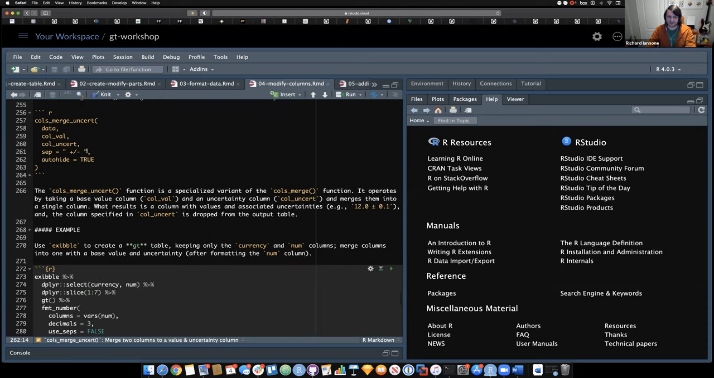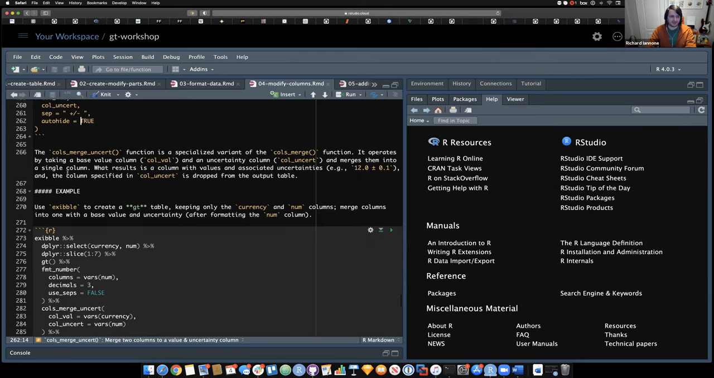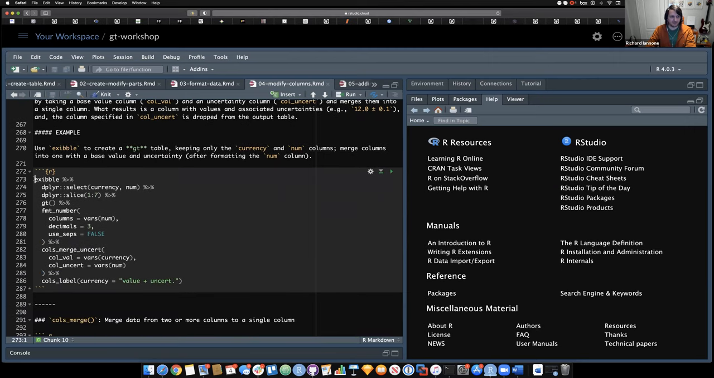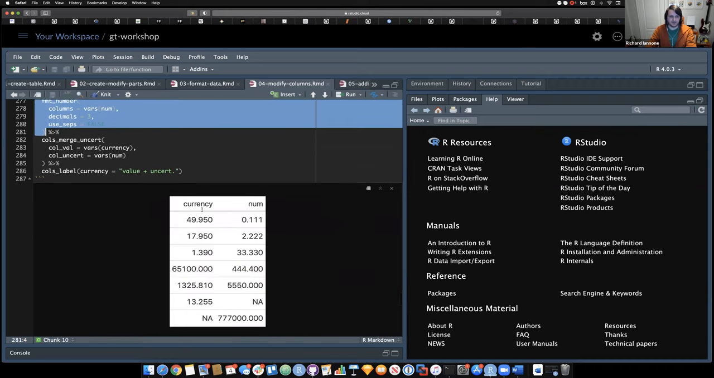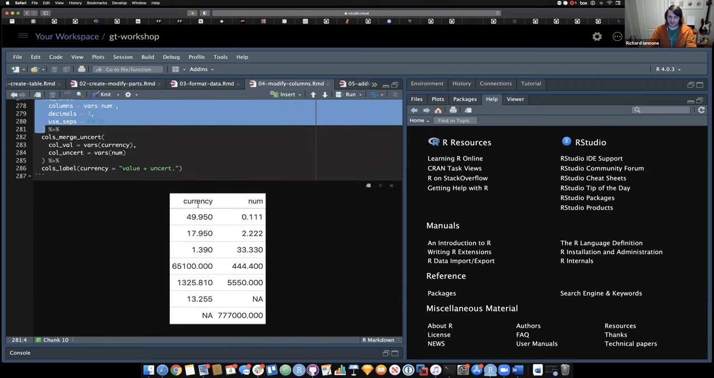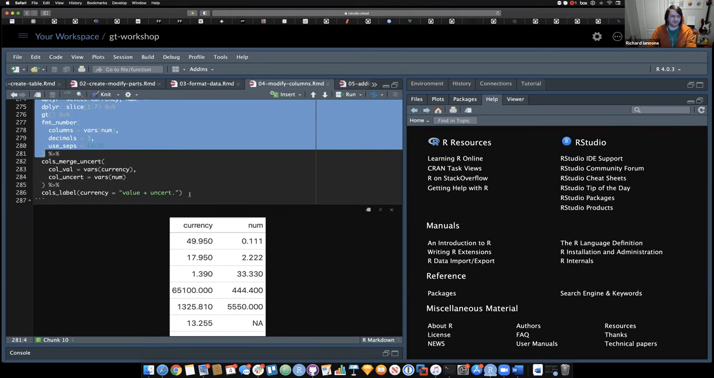But you can specify something else and it becomes a literal value. So let's have a look at this. Same principle. We have two columns. I'm going to merge them. This is very silly because we're using a symbol, but this will be the value column. This will be the uncertainty. Let's just pretend it works.